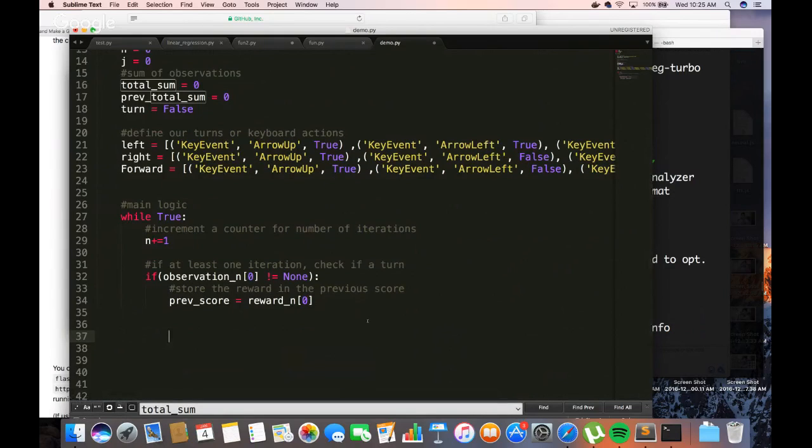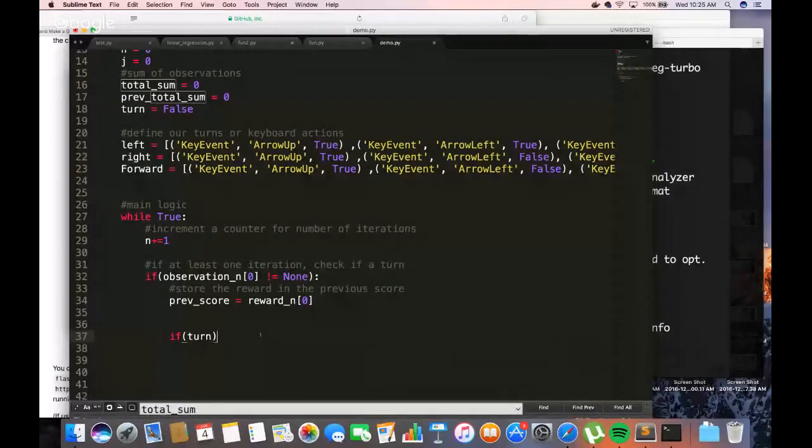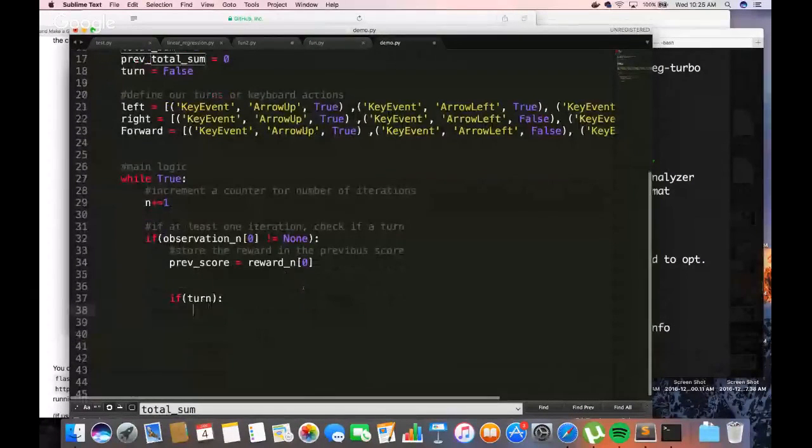So we've got something from the game, right? We're still in this if statement. We've observed something, right? So now we're going to check, okay, is it time to turn? Remember, turn was initially set to false. But if it's true, and we're going to determine whether or not we want to turn in a second, we're going to create a function for that called determine whether or not we want to turn. But assuming it's true, then we want to pick a random event.